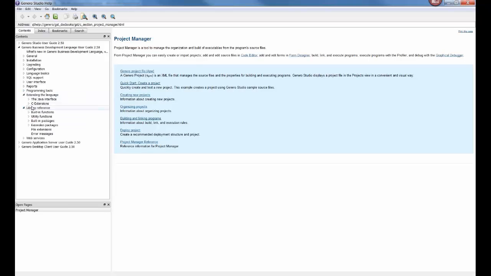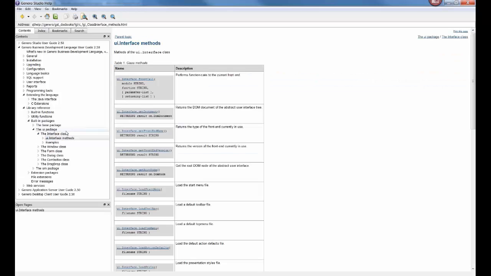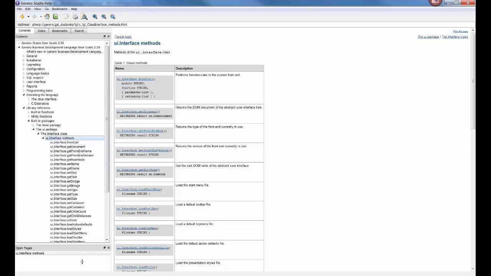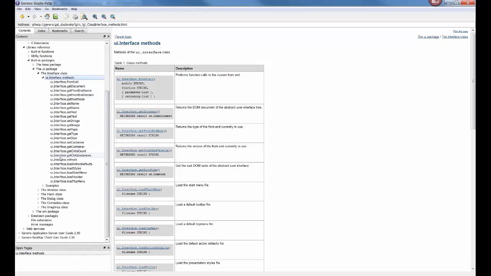There's built-in packages. So we're talking about the UI package, and we're talking about the interface class. And here we can have a list of the interface methods. If I expand the list, you can see that we have a whole series of interface methods out there. Let me scroll it up a bit. Some of them are pretty easy to understand: get name, set text, set image, get image. Those are pretty self-explanatory as far as what they can do.